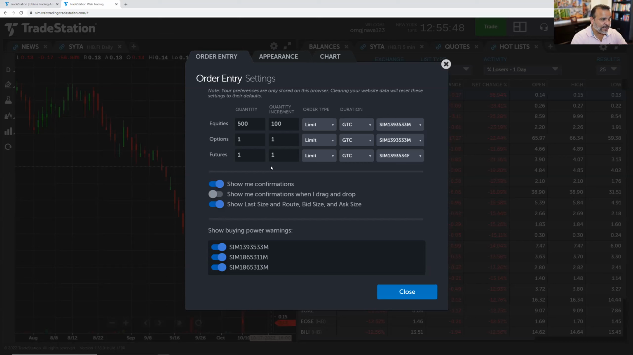If that's the case here on web trading, you can go to the order entry settings and change what the default quantity is going to be every time you bring up the trade bar. So this is default quantity, how the increment changes every time you click on the directional arrow, the type of order that you're sending as a default, and the duration that you're using as a default.